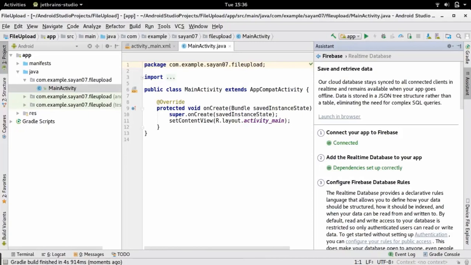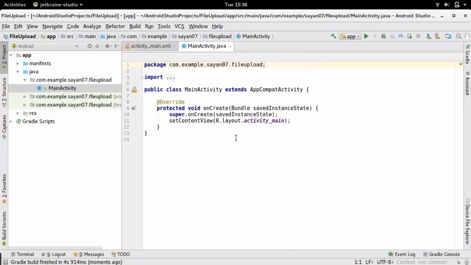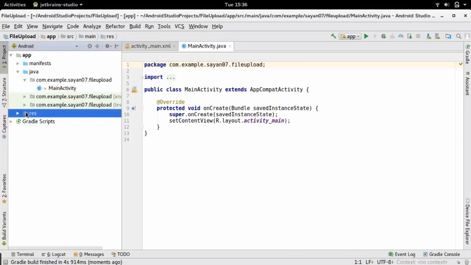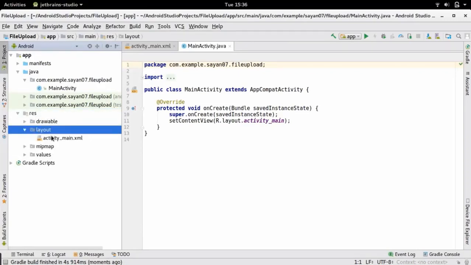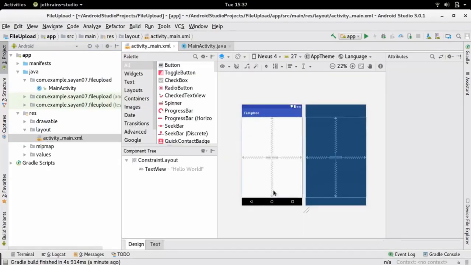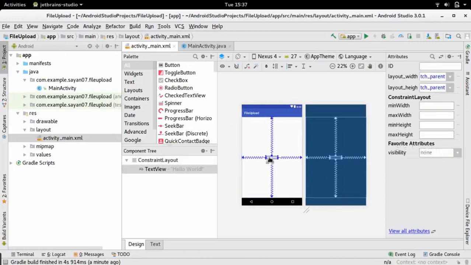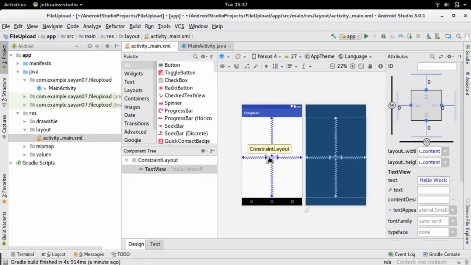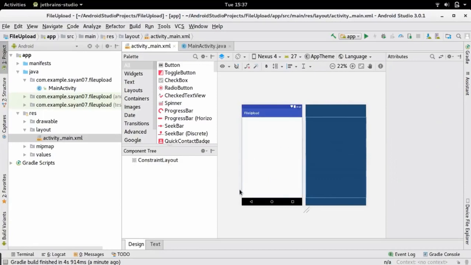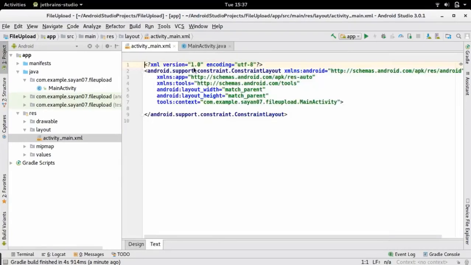Now first let us move to the activity main.xml. Click on the res folder, that is the resources folder. Now navigate to the layout folder and click on activity main.xml. This is the window where we are going to design our app. First let me delete this default hello world. Click on it and press the delete button on the keyboard. It got deleted.